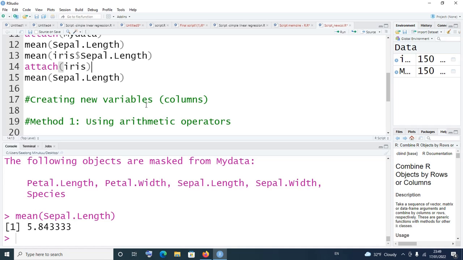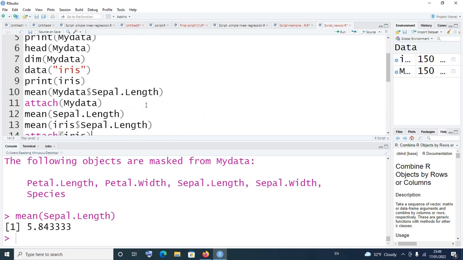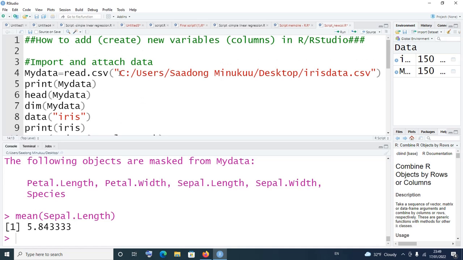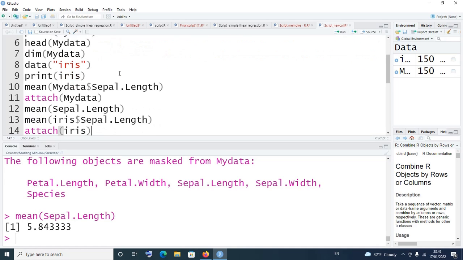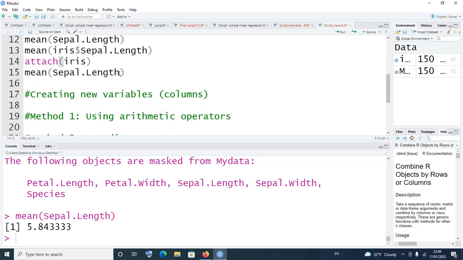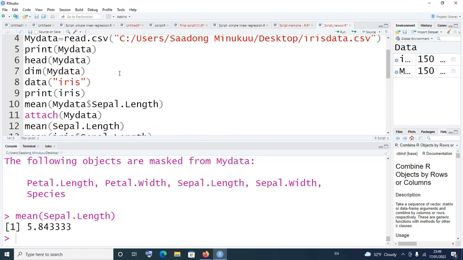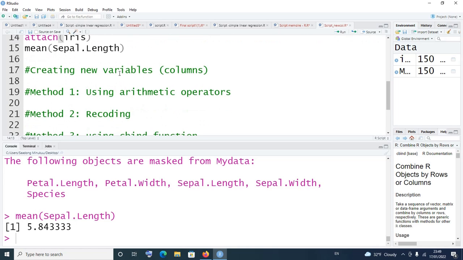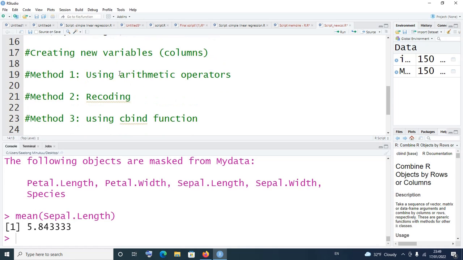Okay, now I think we are done. We've read our data set into R properly. We've attached our data set. Now we're going to move on to the next step, which has to do with what? So the next step has to do with creating our new columns or variables. Okay, so the first method, like I told you, has to do with the use of arithmetic operators such as addition, subtraction, and whatever.